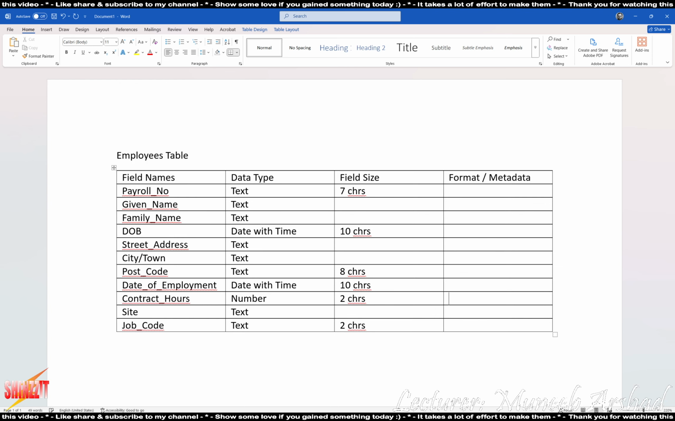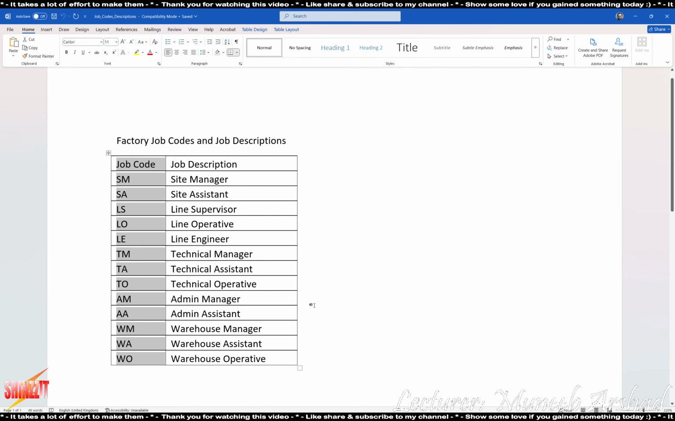Done. Okay. Payroll number is probably going to be my primary key. Site and job code is going to be probably my foreign key. Right? Okay. I can add information for this as not blank. Primary key is not supposed to be blank. Anything else that I want to add?